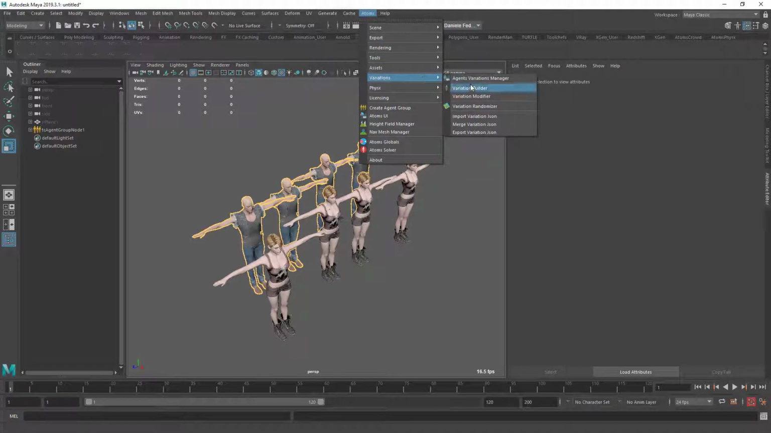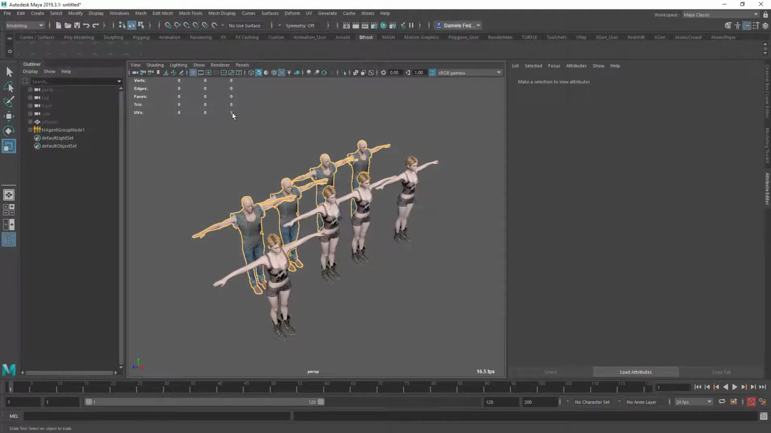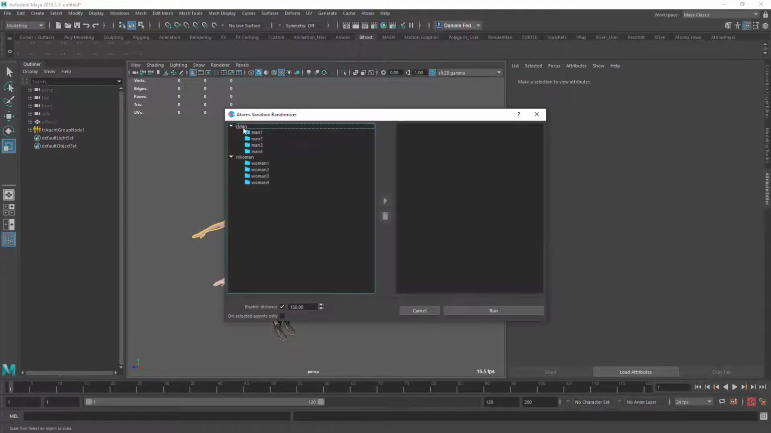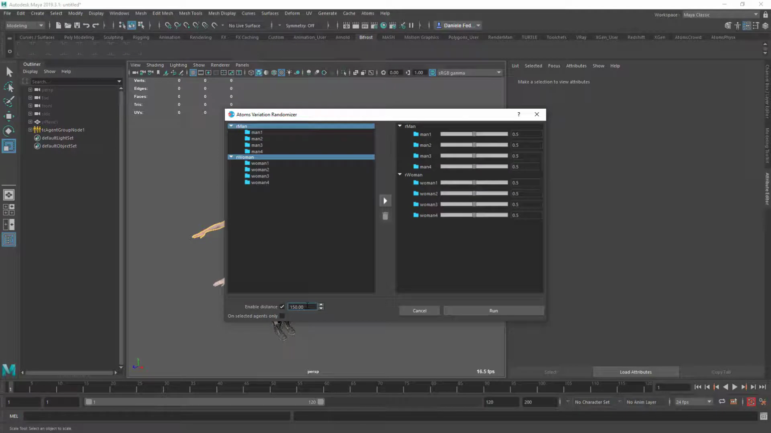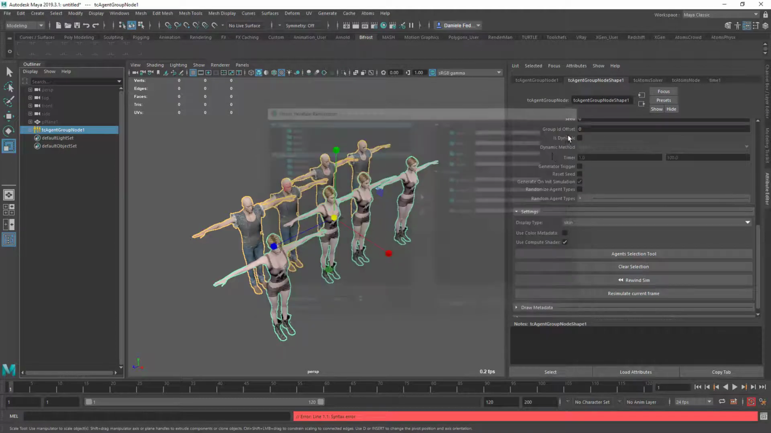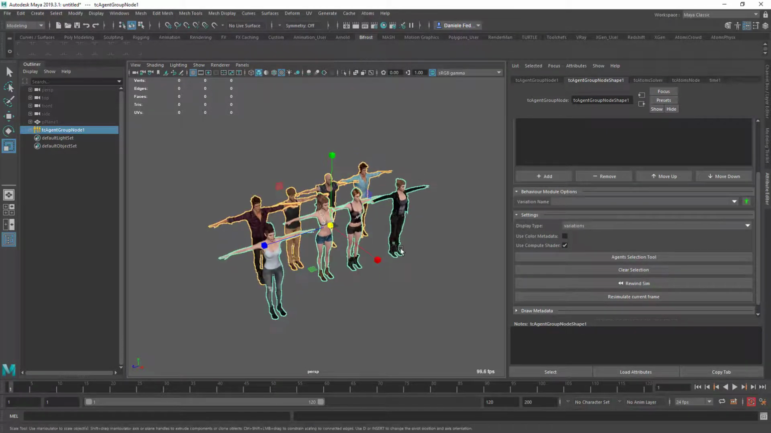So I'm gonna import the variations, import variation JSON, and I'm gonna import the variations that I created earlier, and I want to assign them to my agents with the variation randomizer. And I'm gonna use a very high value for the distance. This makes sure that agents that are closer than this distance don't share the same variation. Let me select agent group. That's done. And if I go in variation mode, I should have my variations exactly.